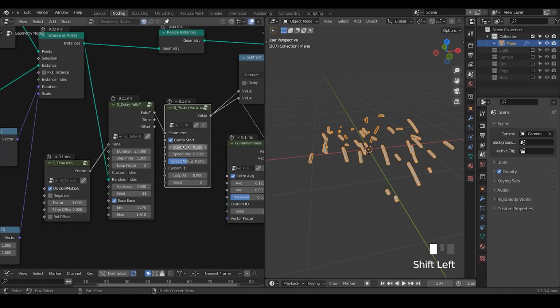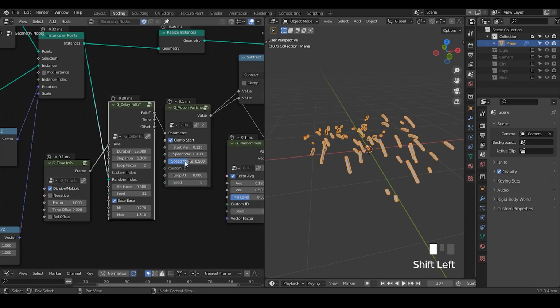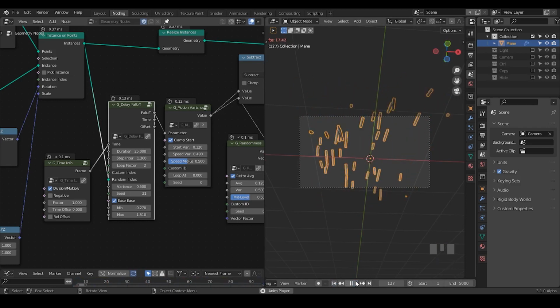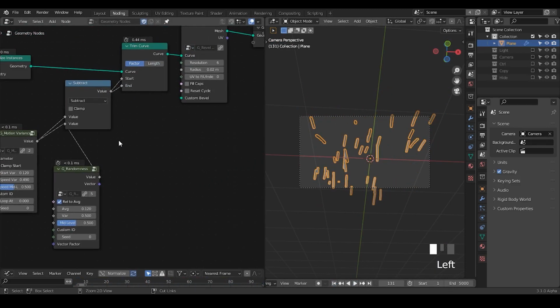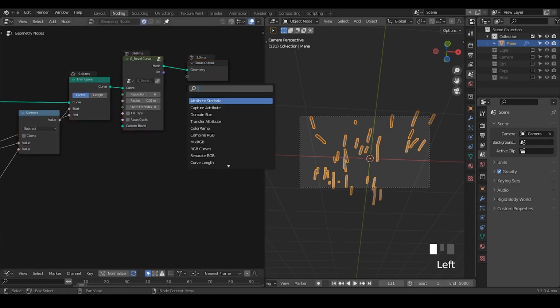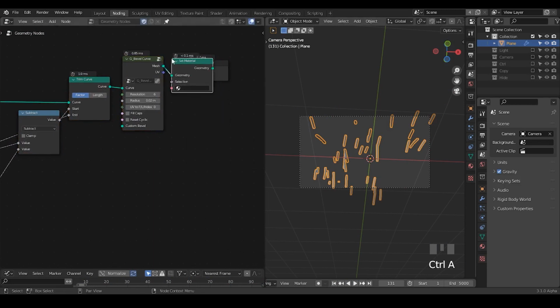And for this motion variance, basically the whole important part is that you have a start variance and you have a speed variance. Speed variance can be very interesting and important, but it's up to you how you manage these settings. And you just go to camera and play this animation. You can see it looks like this. The rest are just trivial, because these are all geometry generated from geometry nodes, so you need a set material.